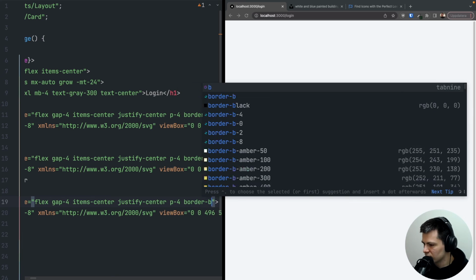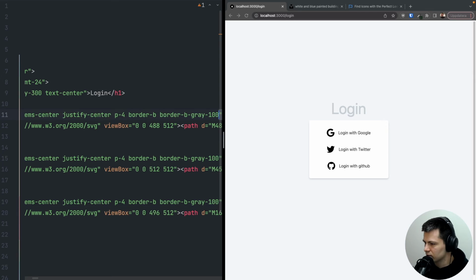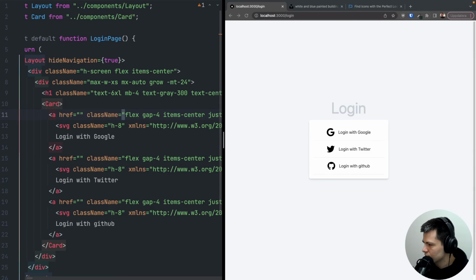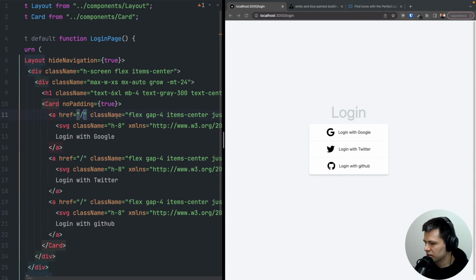Now let's add border on the bottom. Border bottom color should be, let's say, gray 100. So barely visible gray. Now we also want to remove the padding from the card. So card, no padding to true. And we have something like this. And now a cool thing would be to make it so that when we hover, let's maybe just first fix all the links. They will go to just start page.